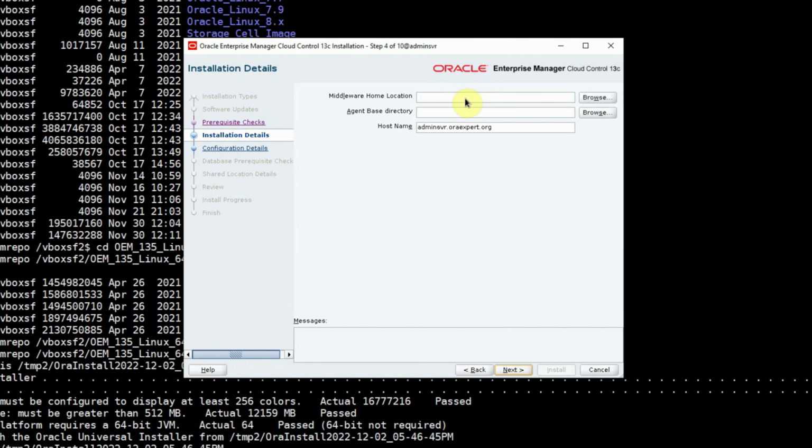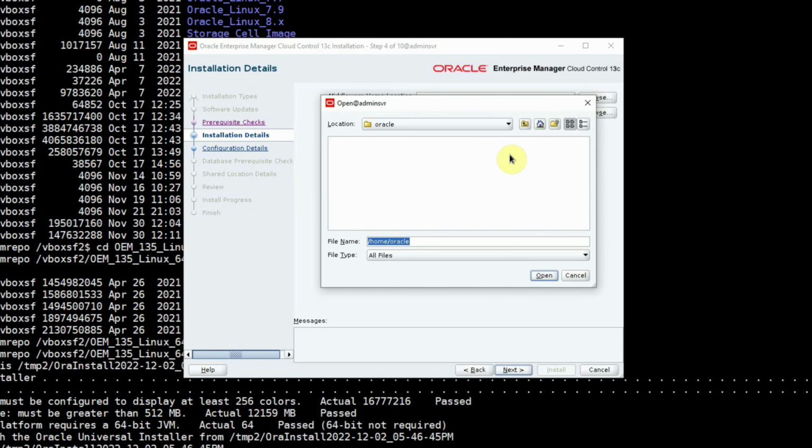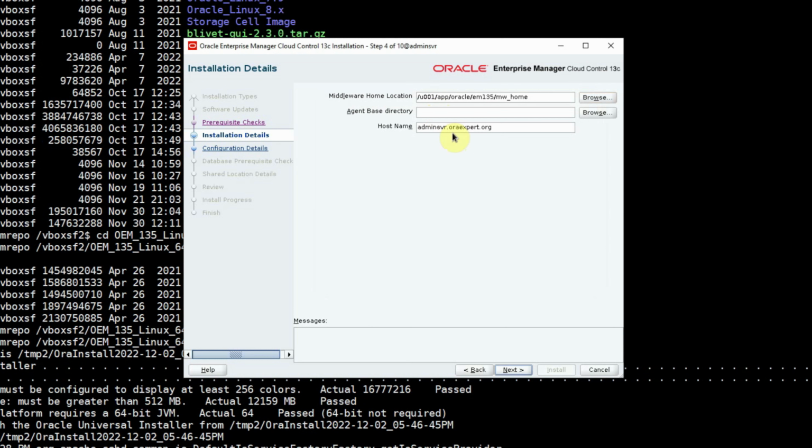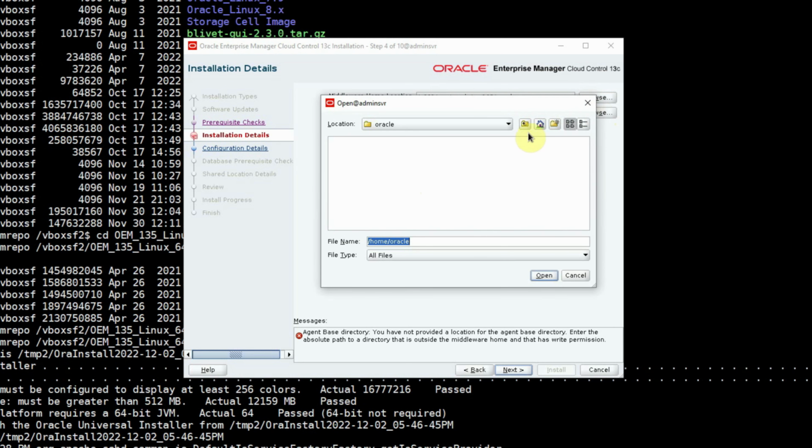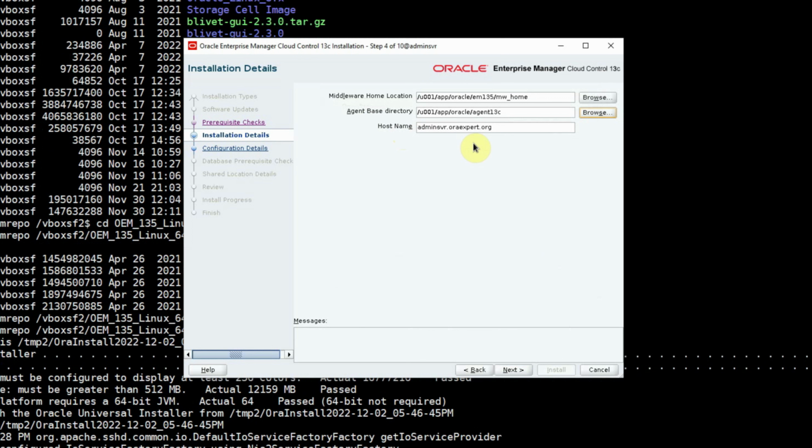Next, we will select the middleware home directory. So we created this directory already, which is under u001 app Oracle EM 13.5 middleware home. Next, the agent base directory. We'll click on u001 app Oracle agent 13c, which is the agent base directory, and the host name of the server is taken automatically, the host name and the domain that we specified while building this virtual machine.